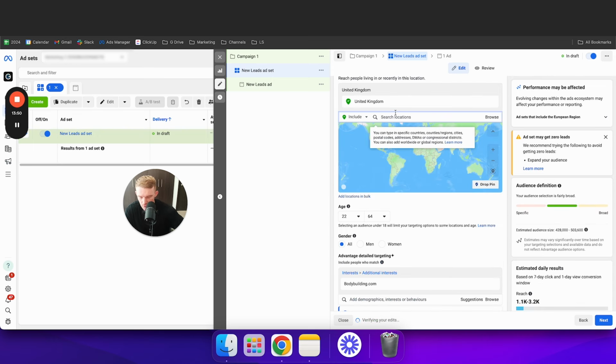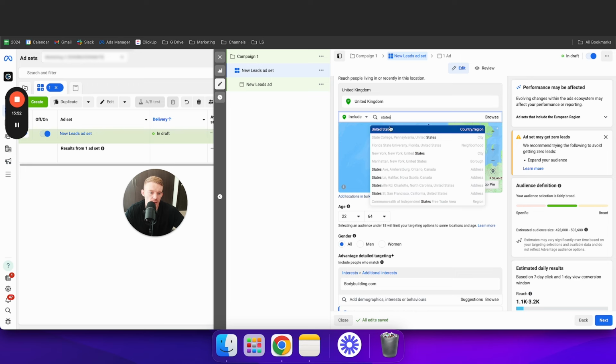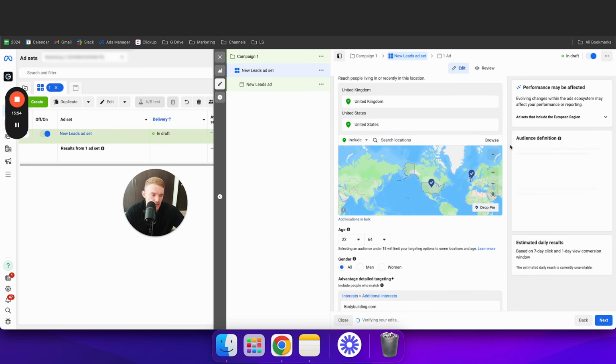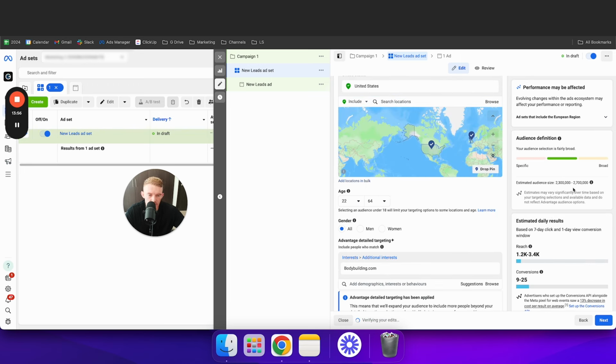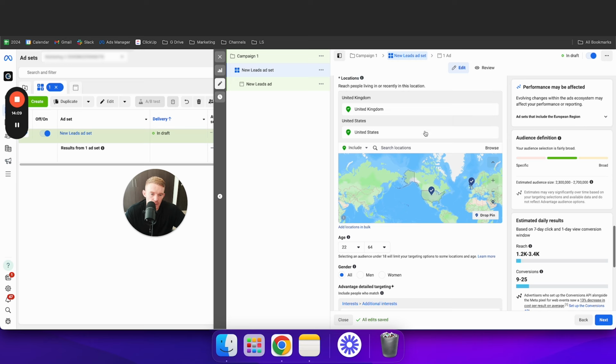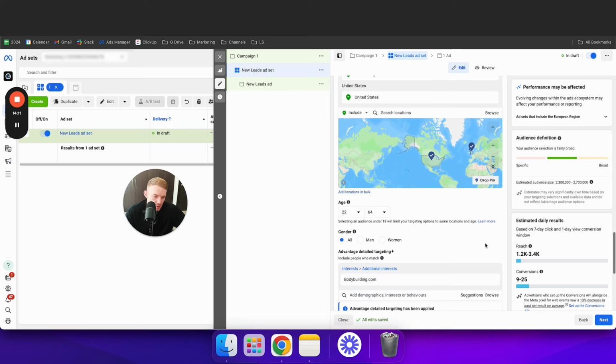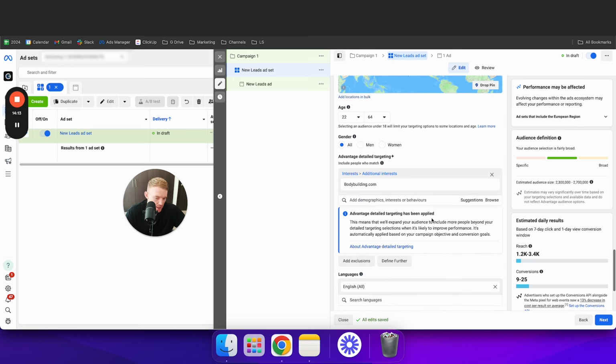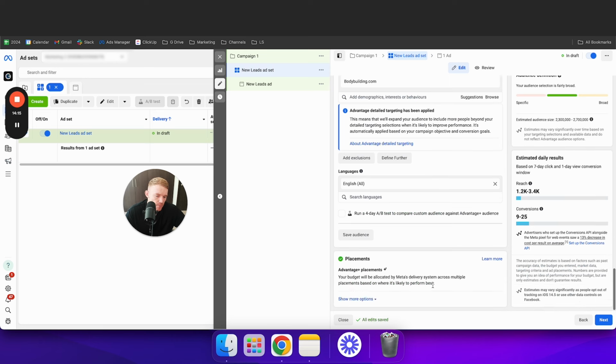I'm targeting the UK, but if I wanted to do the States as well, then you would see that audience size would also get a lot bigger as well. So obviously what data you put in here is going to affect the size of your audience. But like minimum, I would do 500K. But a million plus is also pretty good. So you would have to work out what locations and what interests and demographics you would want to target for your offer. Then we can move down to placement.